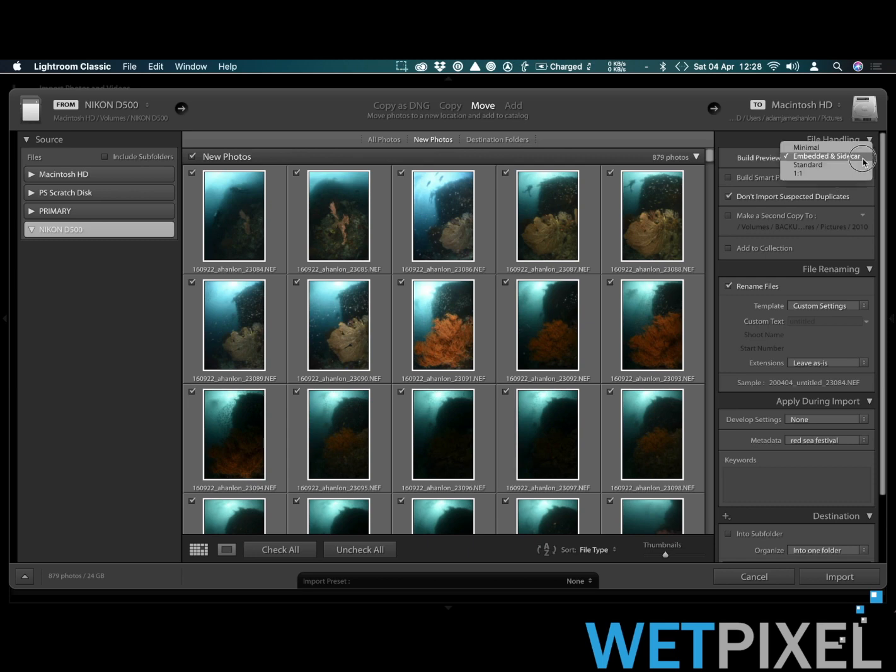File handling. In the field I tend to work with Embedded & Sidecar. The reason for that is it uses the embedded JPEG that's within the raw file, and it's hence the quickest to offload. It's important to stress that Lightroom will continue building previews in the background if you tell it to, but in terms of our first sort, I really just want to see where the stuff's in focus, and so on and so forth, and Embedded & Sidecar allows me to do that quickly and easily.